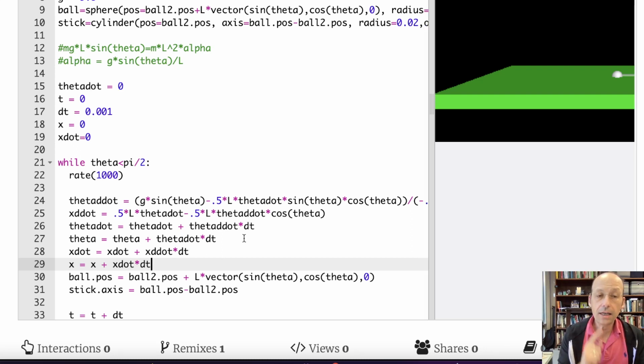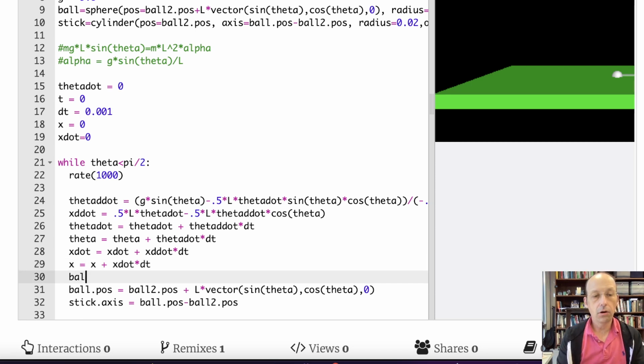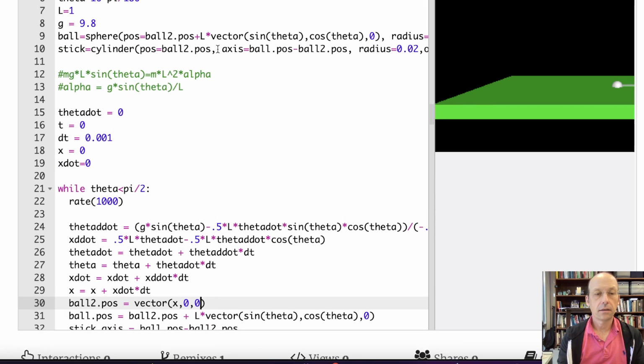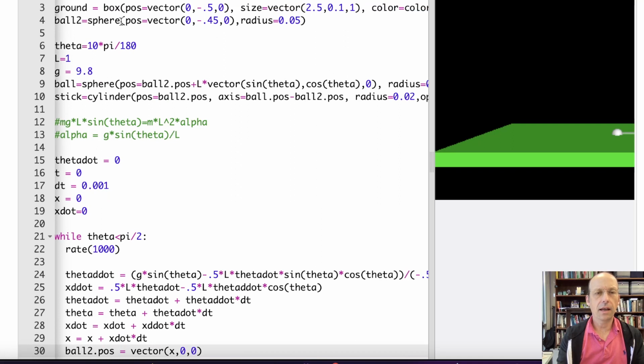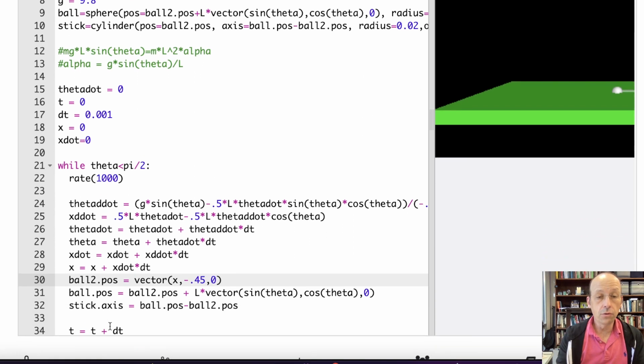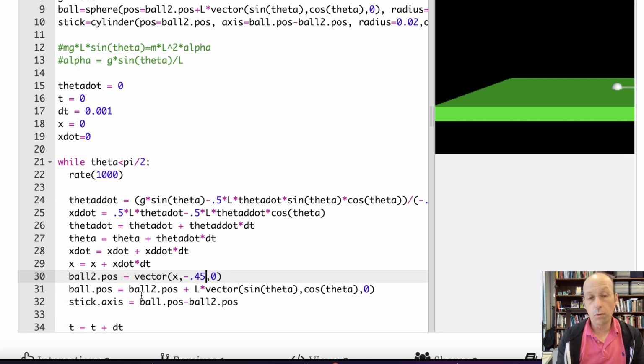Okay, so now I need to update. I'm going to move ball 2 first. So ball2.pos equals vector x0, 0. No, actually, ball 2 was at this. It had a y value of negative 0.45. But I calculated the next value and I moved it. Now, ball 2 is going to be dependent on ball 1, and I just moved ball 1, right? So I don't actually even need to change that. And the stick, too. I think this should work.